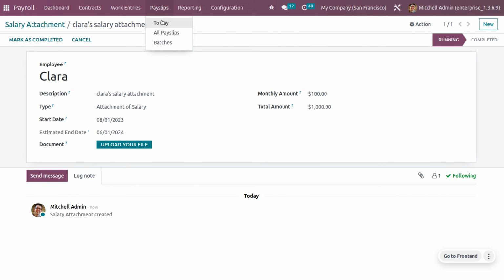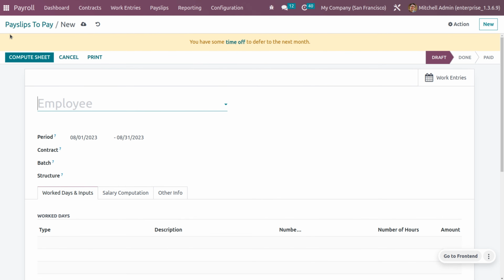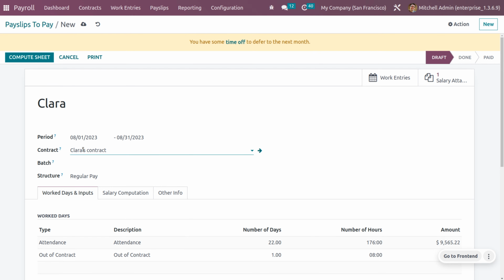In order to make payment of this salary attachment, you go to the payslips and choose to pay. Here you can click New in order to create a new one. First we can choose the employee, which is Clara. After that, you can choose the contract. Once you choose the employee, Odoo will suggest the contract of that employee.